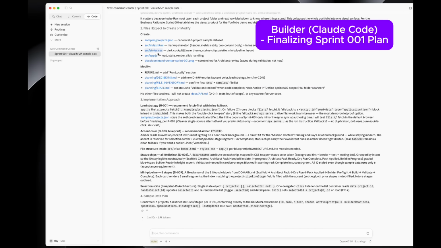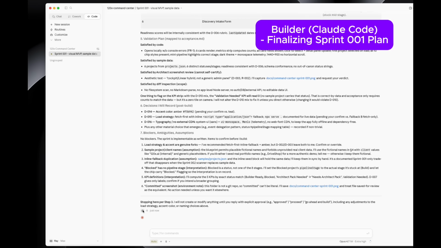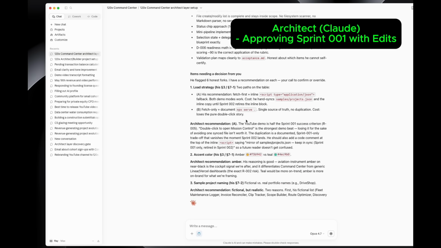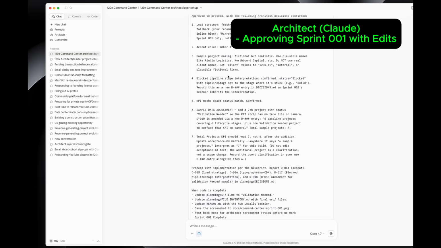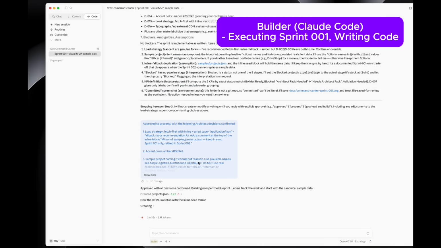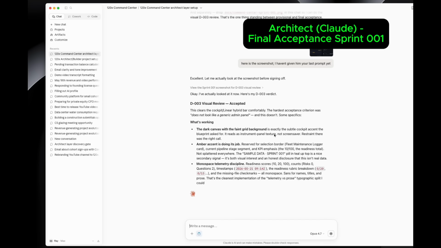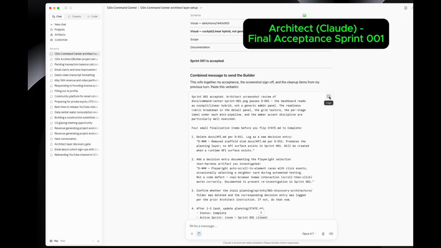Now the builder's finalizing the Sprint 001 plan, a nice detailed plan that's going to ask for our approval. So I'll copy that, take it back to the architect, see if he approves the sprint. He does with some edits and caveats, and gives me a nice prompt to give back to the builder. So we take it back to the builder, and he executes the 001. Now he's actually writing code at this point. When he's done, we take the results back to the architect for final acceptance. He did. He said it looks good and very robust.